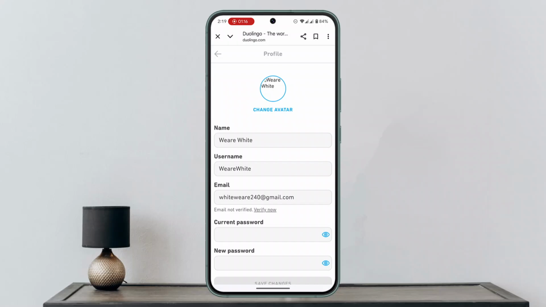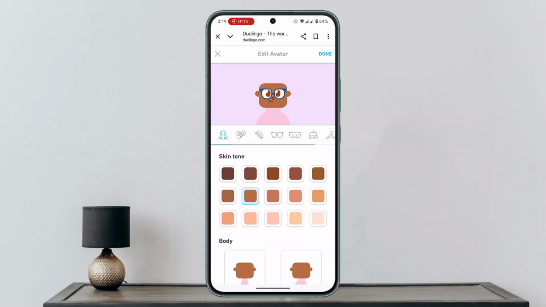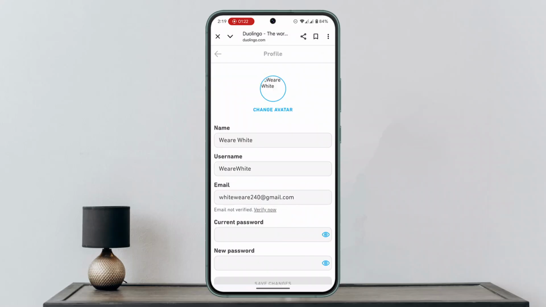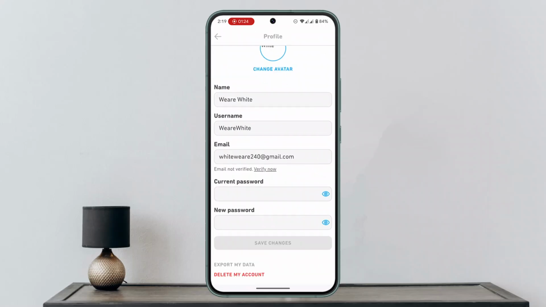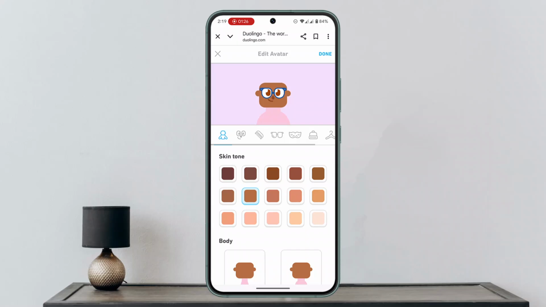Go to profile, and here you have this profile, right? So click on change avatar, and if you're sure about it, you want to go ahead and click on the done button, and at the bottom you have these done. So click on done, click on the save button, and you've successfully changed profile picture on Duolingo.